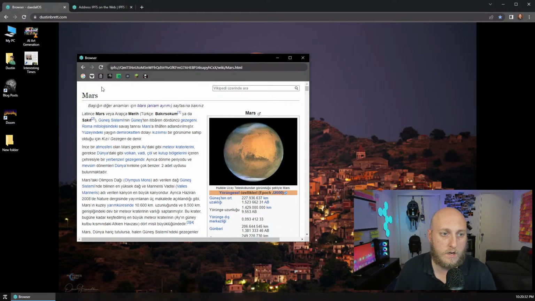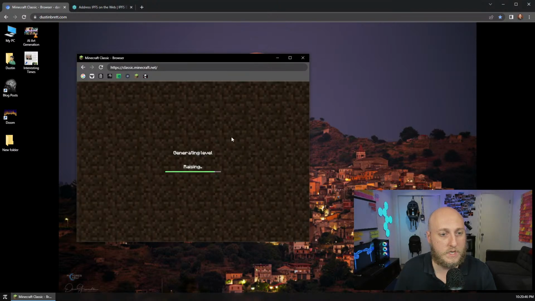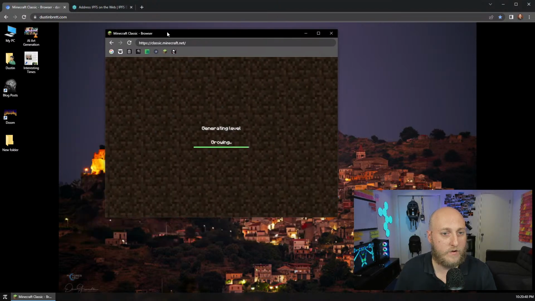CORS is like a type of limitation where I can't go to a lot of websites through this browser because it's basically just an iframe. But there are some websites I can do. The IPFS stuff I can do. I've added some icon shortcuts here of other websites that work, like the Minecraft website. So you could play a little Minecraft through the browser here.